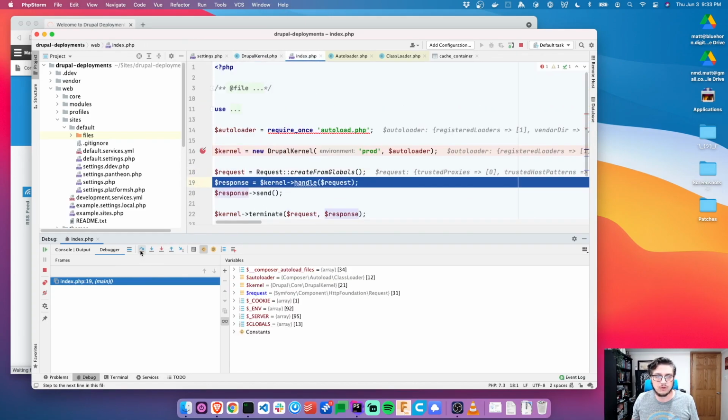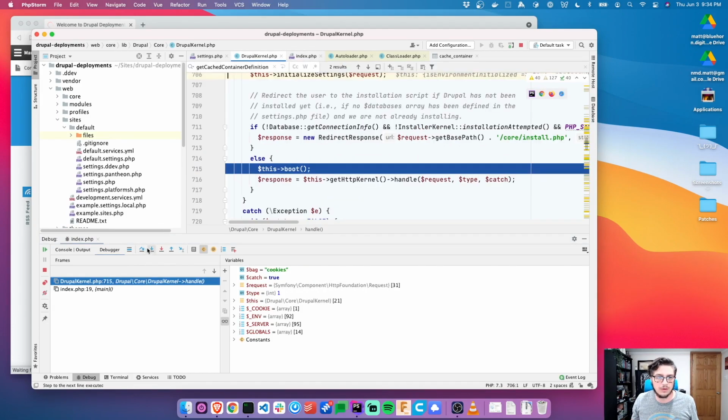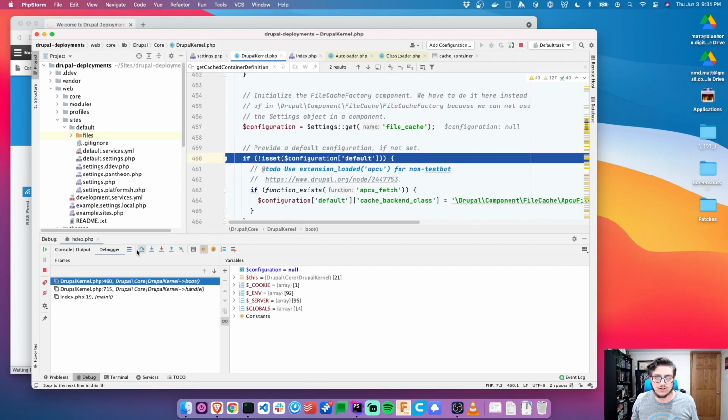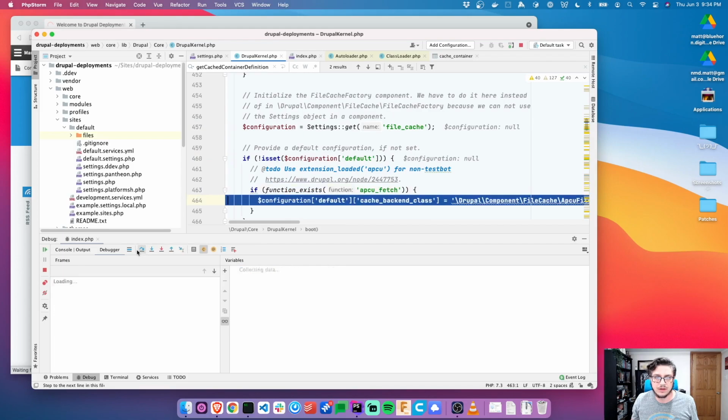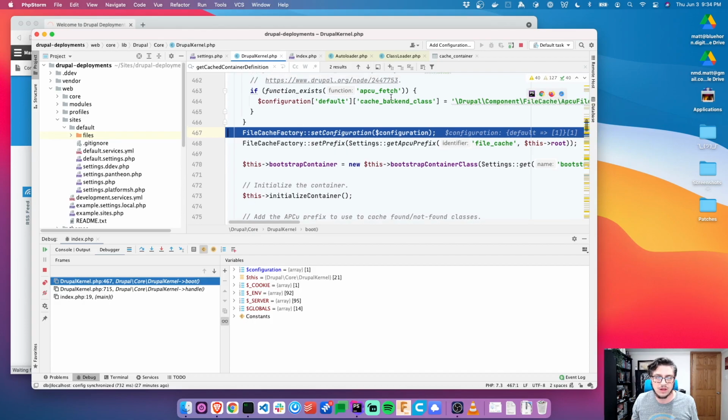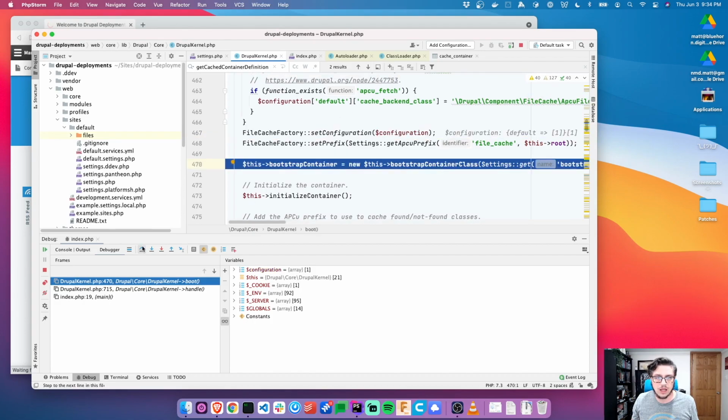Let's go back through and see what happens. It creates the request, and I'm going to move my breakpoint here for the next request. If we step into boot, we get the configuration, if there's any, from the file class. By default, it finds the cache backend class that might be used, if we had APCu fetch, and it's setting up a few things.